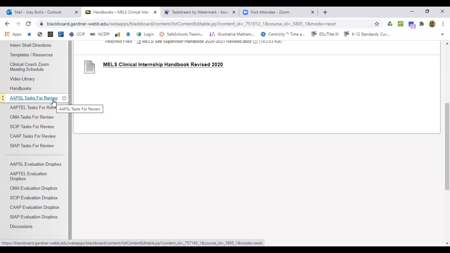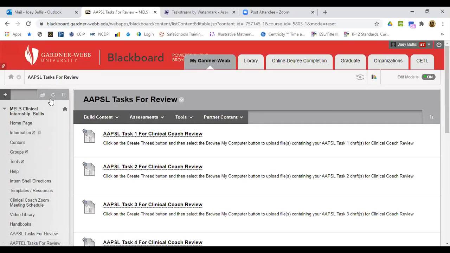This is just the section that we use to refine your task one. So this is where you upload it to begin with. When Dr. Church says, okay, task one is ready to go to Dr. Bullis, you get into the clinical coach internship shell. You click on APSL task for review. You click on APSL task clinical coach review and you upload it there. It's a discussion board, so it's got a place for you to make a comment if there's something you want to let me know or tell me about. Then you put it in the comment section and upload from your computer the task one that you want me to review.